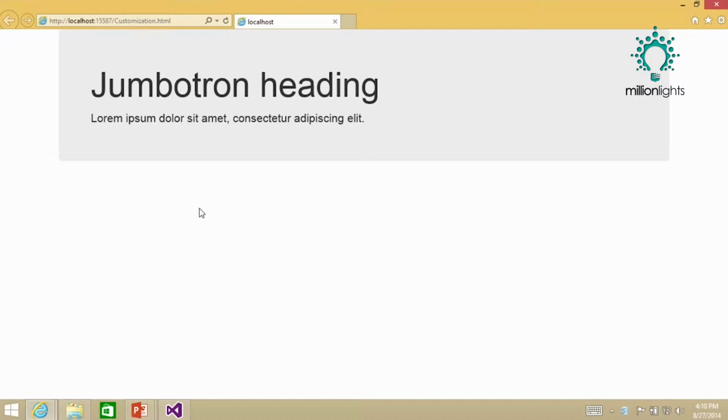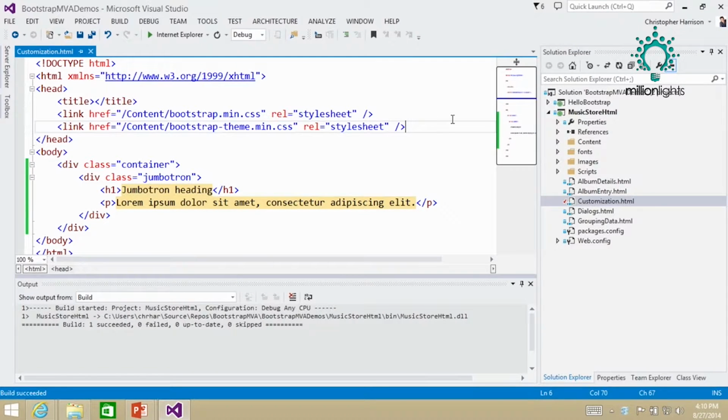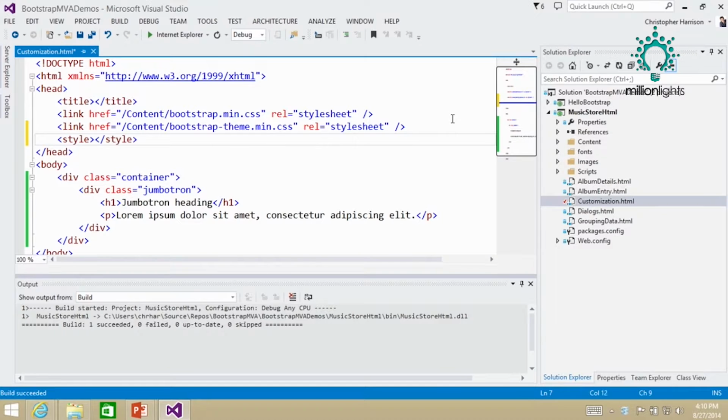Let's say I want to go in and just start tweaking it. Now, granted, should you go in and just create your own CSS class? Absolutely. But I'm just going to do it inline right here just to make my demo a little bit simpler. So I'm just simply going to say style.